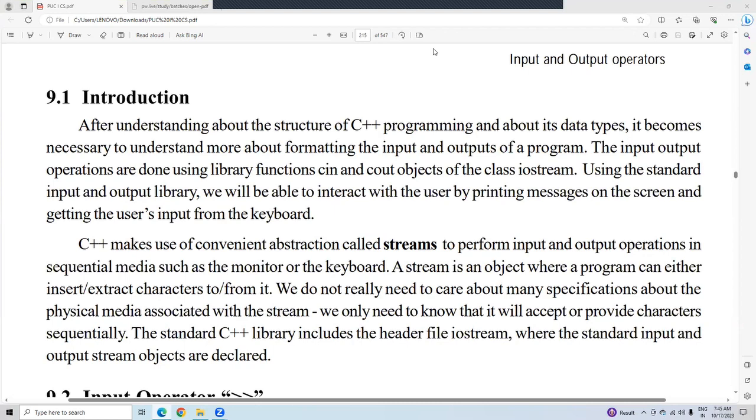Here we have understood the structure of C++ programming and their data types, how many bytes of memory they consume, and how much range of values they represent. Everything we have understood in the previous part. Now it is necessary to understand more about formatting the input and output operations of a program.